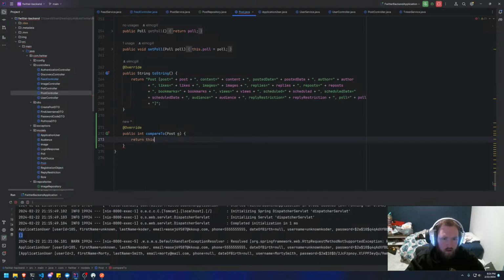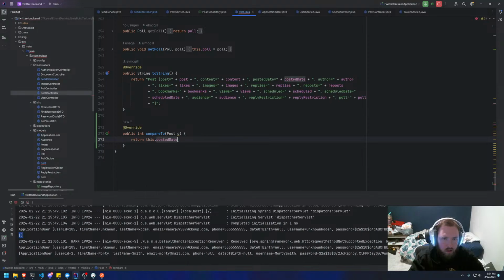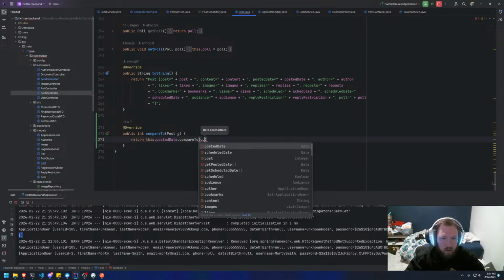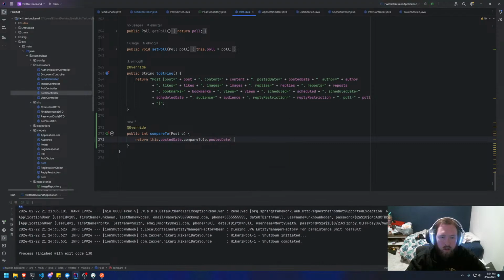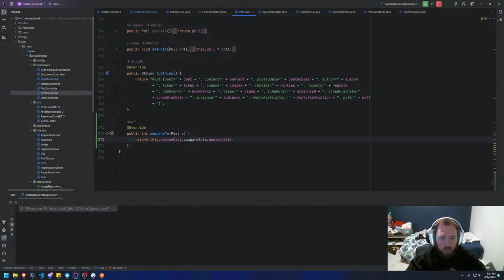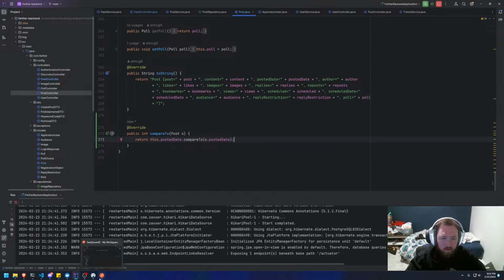We probably don't need to say this. We can just say this dot, and we want the post date dot compareTo o.postDate, and go ahead and do that. And then I think we'll see what order this does. We might have to do negative this, but again, let's go ahead and refresh, and we'll have to unfortunately refollow those people, and also probably restart our Postman.